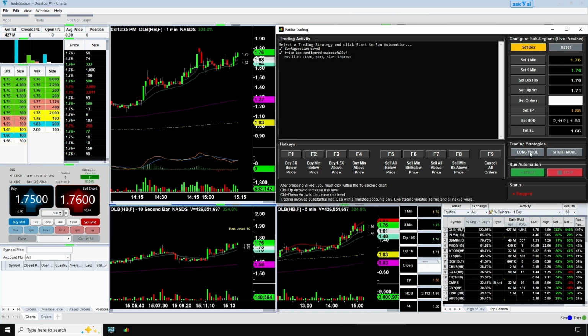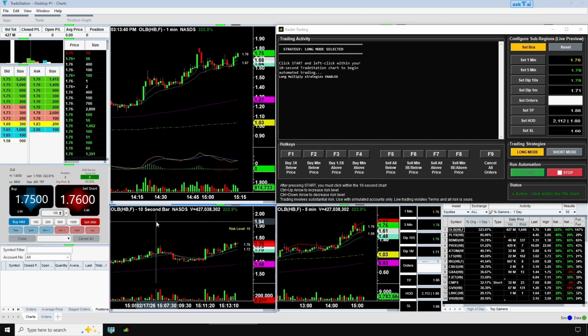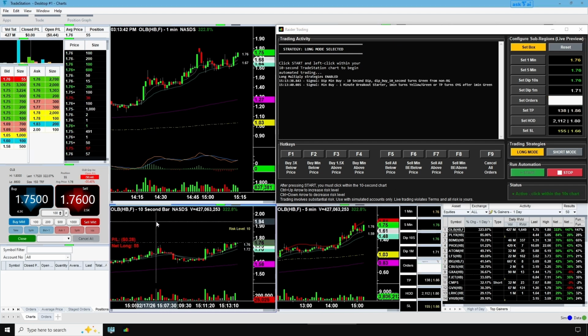When you're ready, select your trading mode, long or short, then click Start. Click anywhere inside the 10-second chart. You should see the chart border highlight in blue confirming focus. That's it. You're all set. The software will now monitor your chart, detect signals, and execute trades automatically based on your selected strategy.